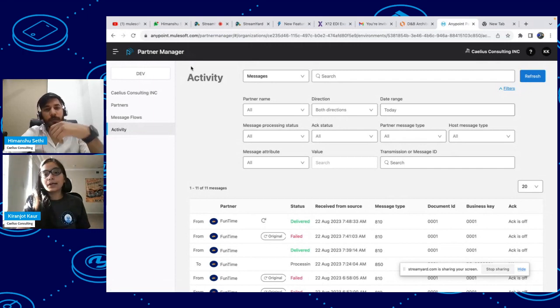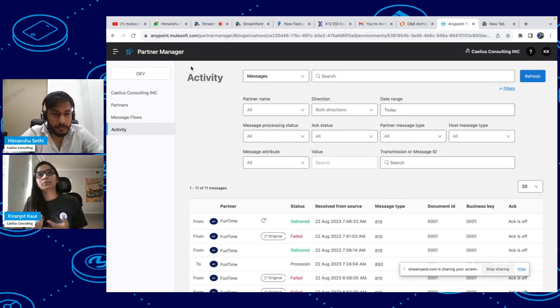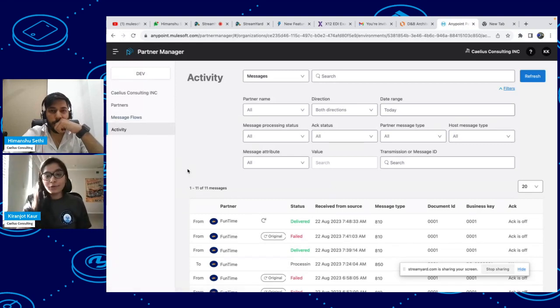And this XML is like legacy EDI formats, and JSON and XML are like modern API formats. So Anypoint Partner Manager is one hybrid platform where it could accept any kind of format and solve your problem. One platform, any format. And this is transaction traceability.